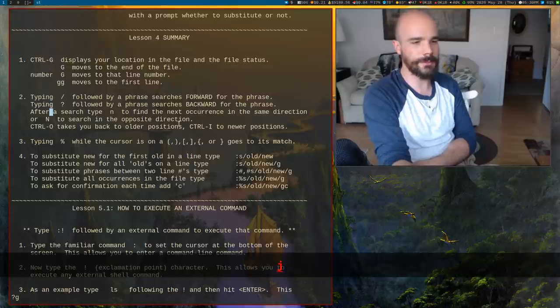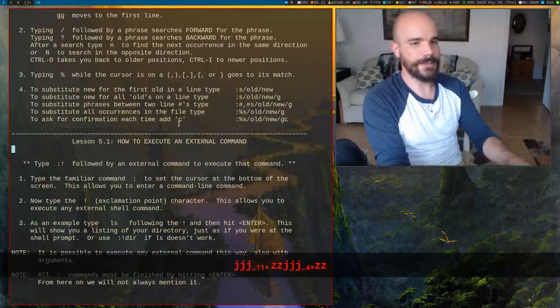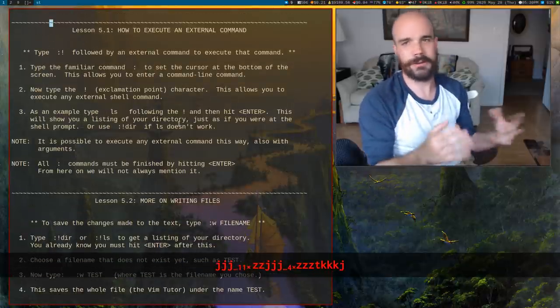And then you have these substitute commands. Okie dokie. So, how to execute an external command. Now, this might be useful for those of you who already know shell scripting.